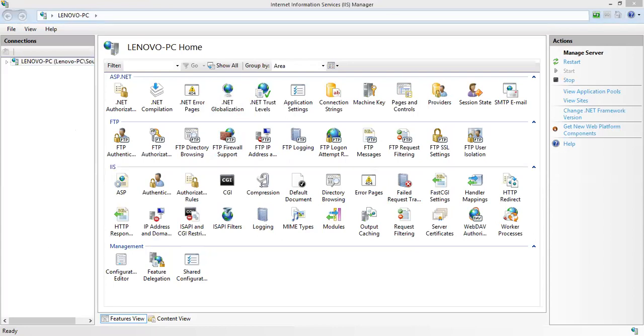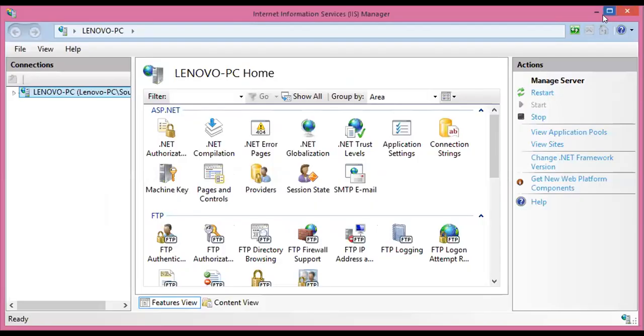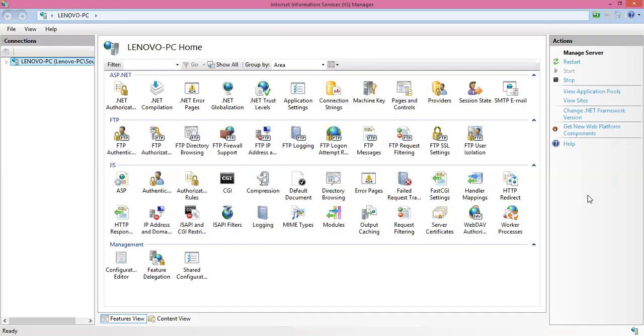Yeah, it's in sharing mode. So you can see here this is the IIS tool, where we host whatever web application or website we have developed. On the right side there is an Actions panel. In Actions we have multiple options: restart, start, stop, application pool, site, document framework, and web platform components. If we need to install a component, we install it through this.